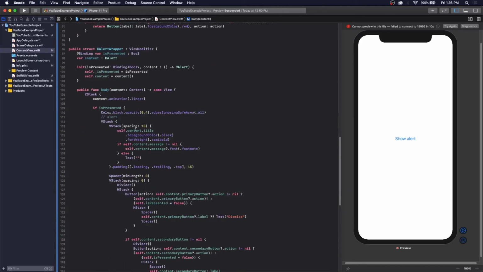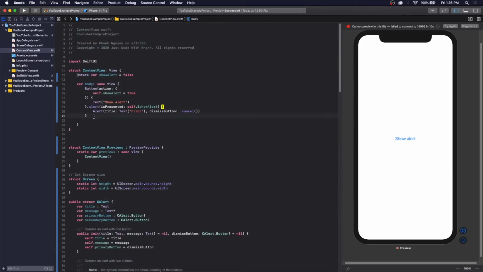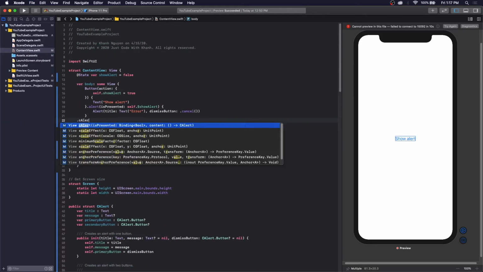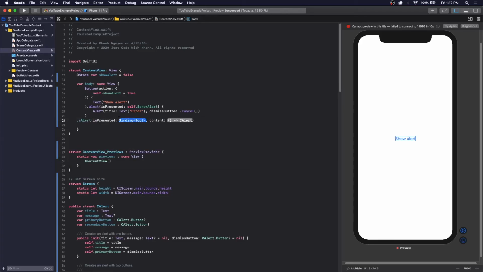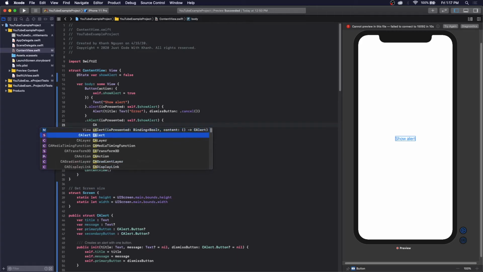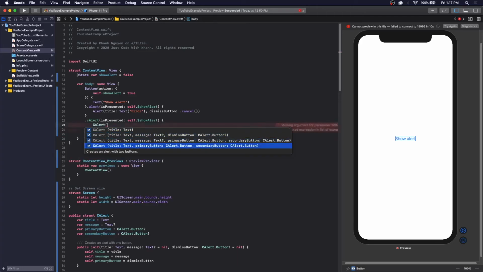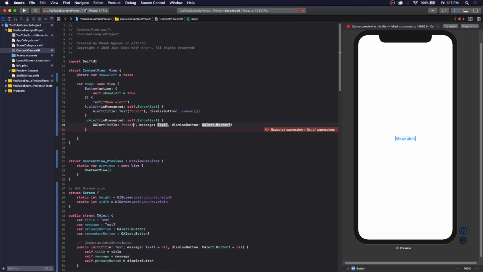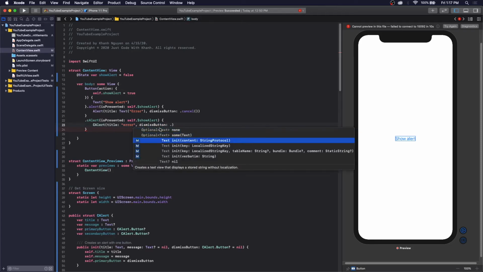With this, you're technically done with designing. You can go back to here and you can call this. You can call C alert. You call it the same way. You're going to pass in the house cell, not show alert. And you can call the C alert here. And see, now we have access to all the initializers that we created. Let's put in a title text and we call this here. And message. You can leave this empty if you want to. And dismiss button. Now we should have.